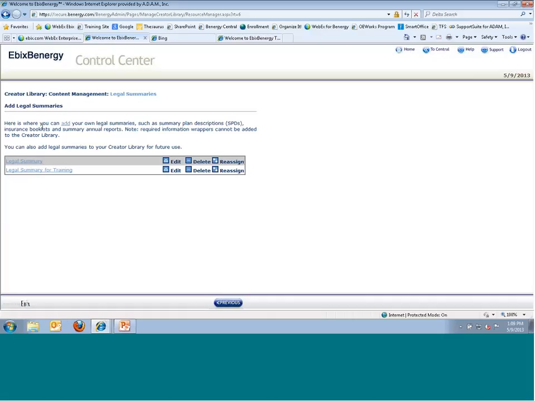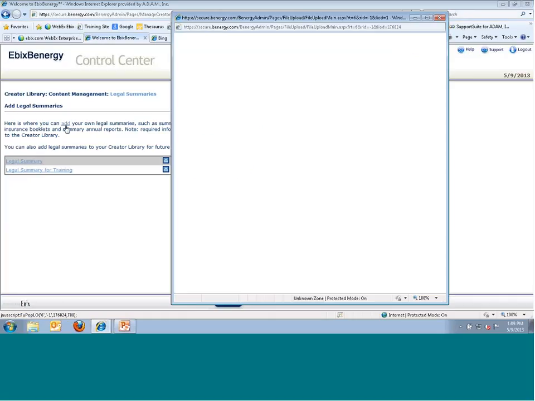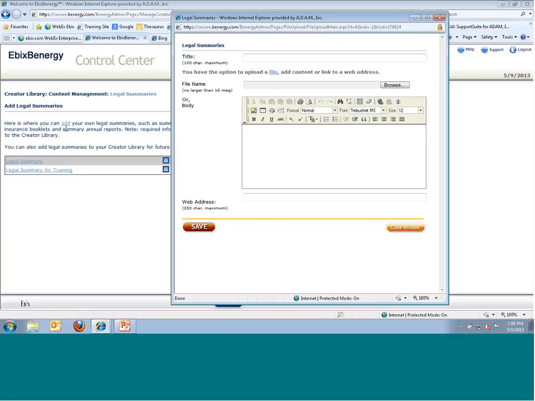Notice in this first paragraph, there is a link labeled Add. If selected, it kind of opens and displays another window. And the first thing it's requesting is the title. So let's just say legal summary, and we'll put today's date, which is May 9th.